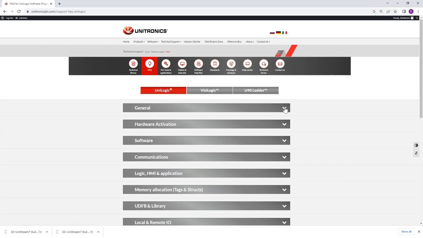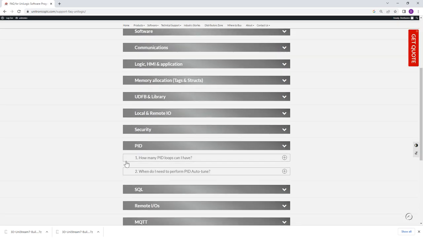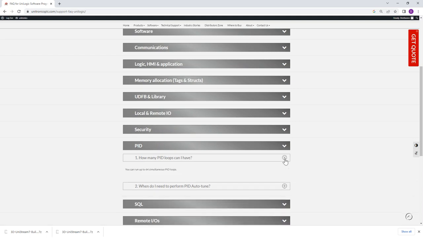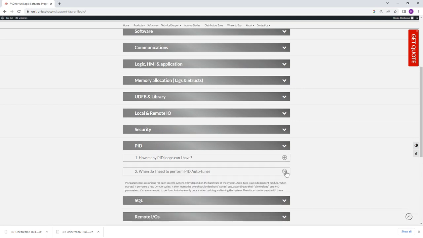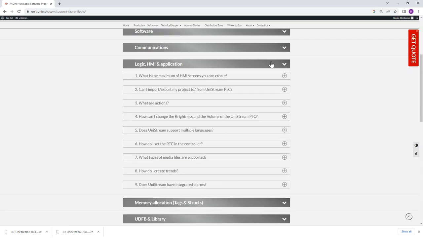So if I take a look at UniLogic, I can drop down, maybe looking for PID information. And I can maybe get a quick answer here. For example, how many PID loops does UniStream support? Up to 64 simultaneous loops. So the FAQ is a nice option if you're looking for a quick answer as well.